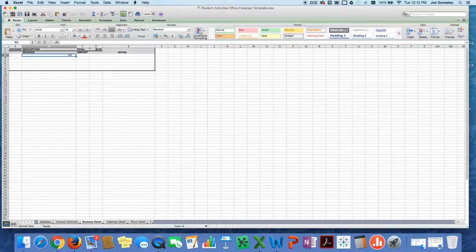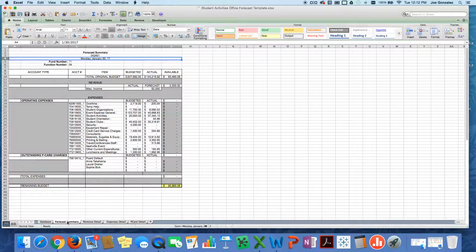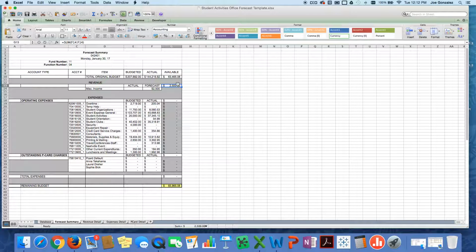So for example, let's say we are expecting a co-sponsorship from Academic Affairs. And we're going to be expecting them to transfer $2,500. And this is going to be for an MLK event. When we go back to the forecast summary, you'll see in the revenue section that the $2,500 is now calculated. And the original available budget was $63,000, and you'll see now that the remaining budget is $65,900 because it added the $2,500 as available budget to spend.